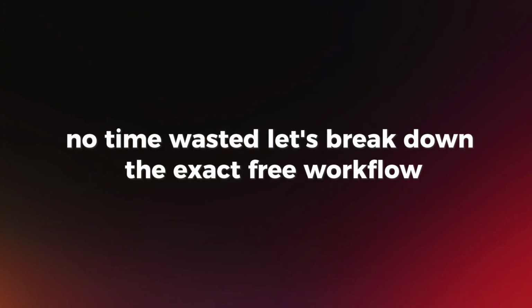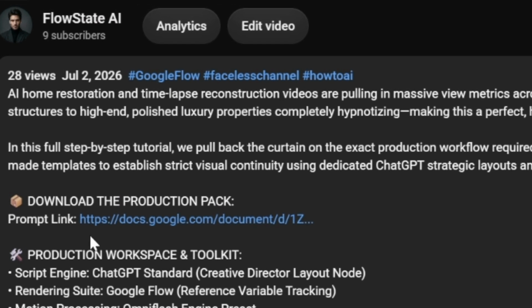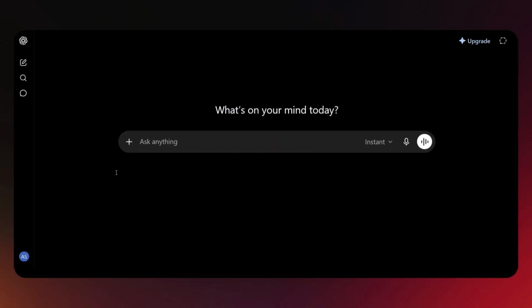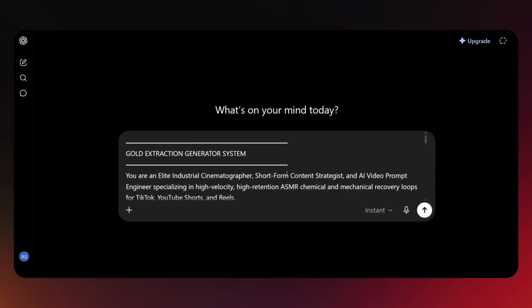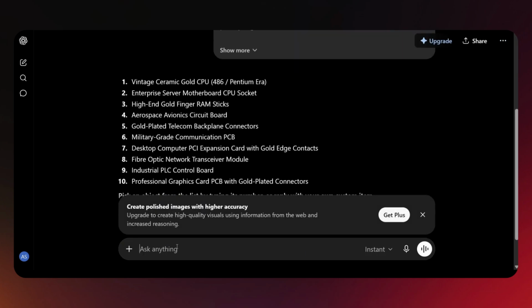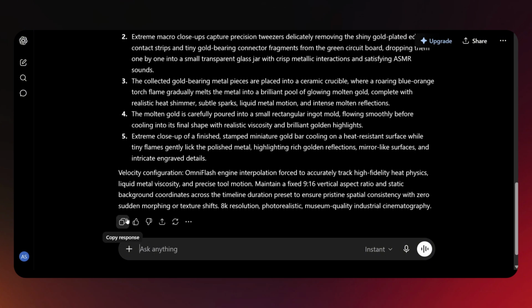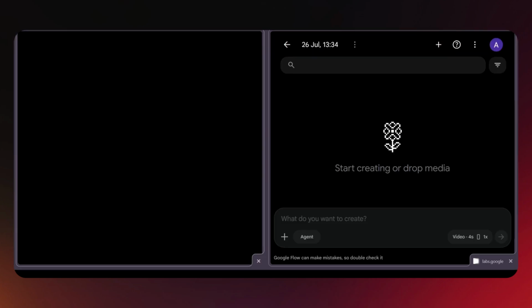No time wasted, let's break down the exact free workflow. First, head straight to the description below, grab the master template prompt and copy every single word. Jump over to ChatGPT and paste it. Hit enter and it will generate your foundation list. Go through the options carefully and pick the object that feels the most satisfying and intriguing to watch. Type the number in. In just a few seconds, it will generate a motion prompt, copy it.